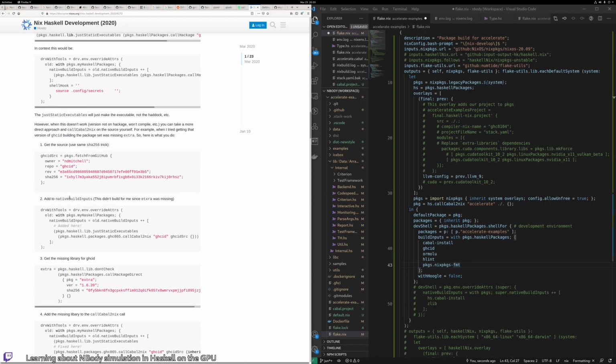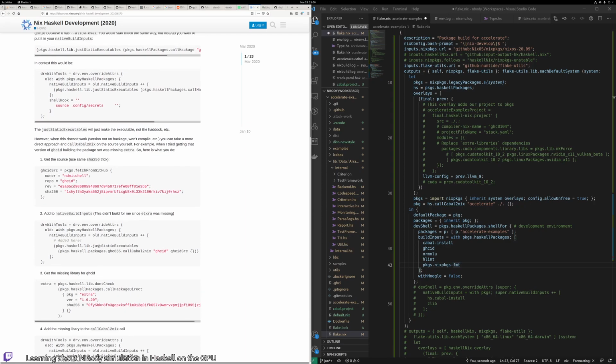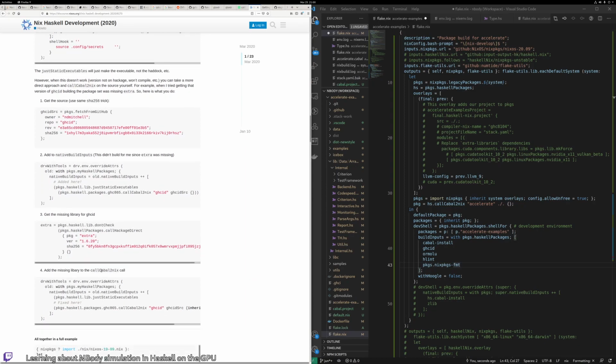funky. Add to the native build inputs. Okay, I think that is the override pattern we're looking at right here, and that's what Haskell.Nix automates, all of these pretty sophisticated things, but we can do them manually. Okay, so that's pretty cool, I think. Get the missing library for GHCID. That's the one right there. So extra equal, and then add the missing library to the Cabal.